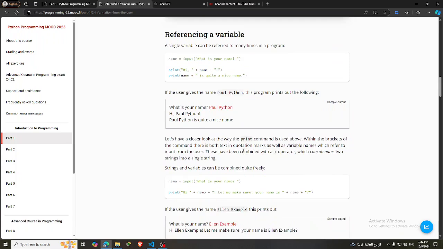Referencing a variable. A single variable can be referred to many times in a program. First of all, name equals input, "What's your name?" Print "hi, " plus name plus "!" between double quotation marks. Print name plus " is quite a nice name." between double quotation marks, and we will close our parentheses. Okay.